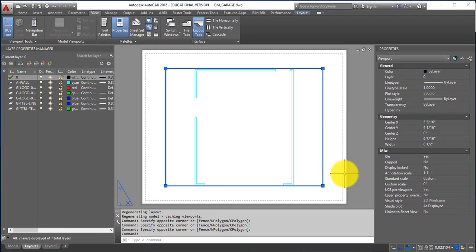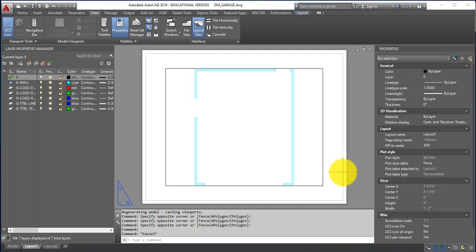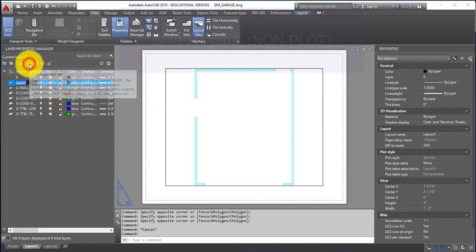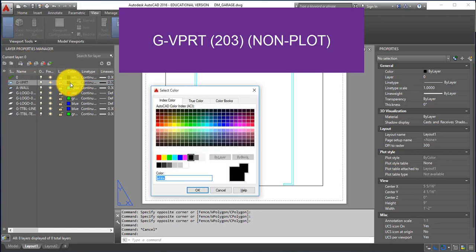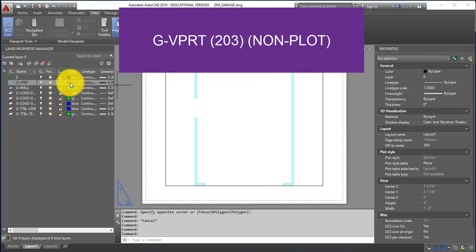What I need to do is put that viewport onto a new layer. So in the Layer Properties Manager, I'm going to make a new layer. This is called G-VPRT. It's all caps. The color for this new layer is going to be color 203. That makes it sort of purple. It will be the only layer in the drawing to have that color, and that will help it stand out on the screen.